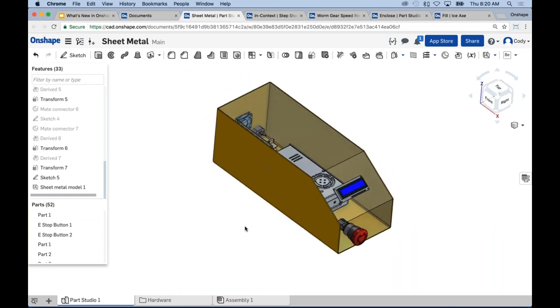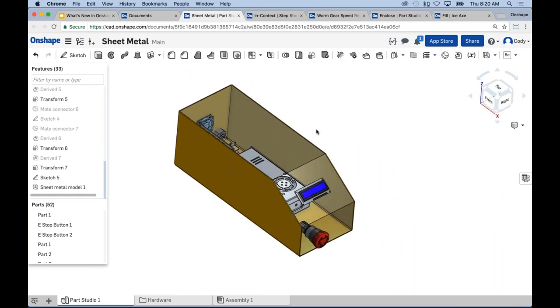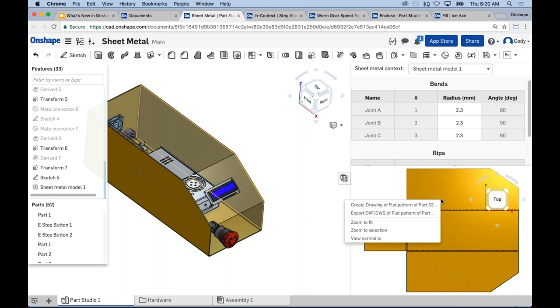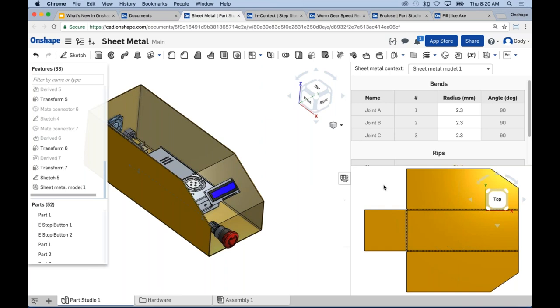Now, the question then comes up, well, where can I see the flat view? How do I see the flat view? Once you have a sheet metal part in your document, you're going to see a little icon on the far right of the interface for sheet metal table and flat view. And if you left click that, it will bring up your flat views for that Part Studio. So here's my flat view. If I needed to export to DXF, for instance, and maybe go laser cut this or water jet cut, whatever it may be, I can just right click the flat view and you'll see that option to export. I can even see the table view of all the different bends, the bend radiuses, the angles, and so on. So this is where I get all of that flat view information.